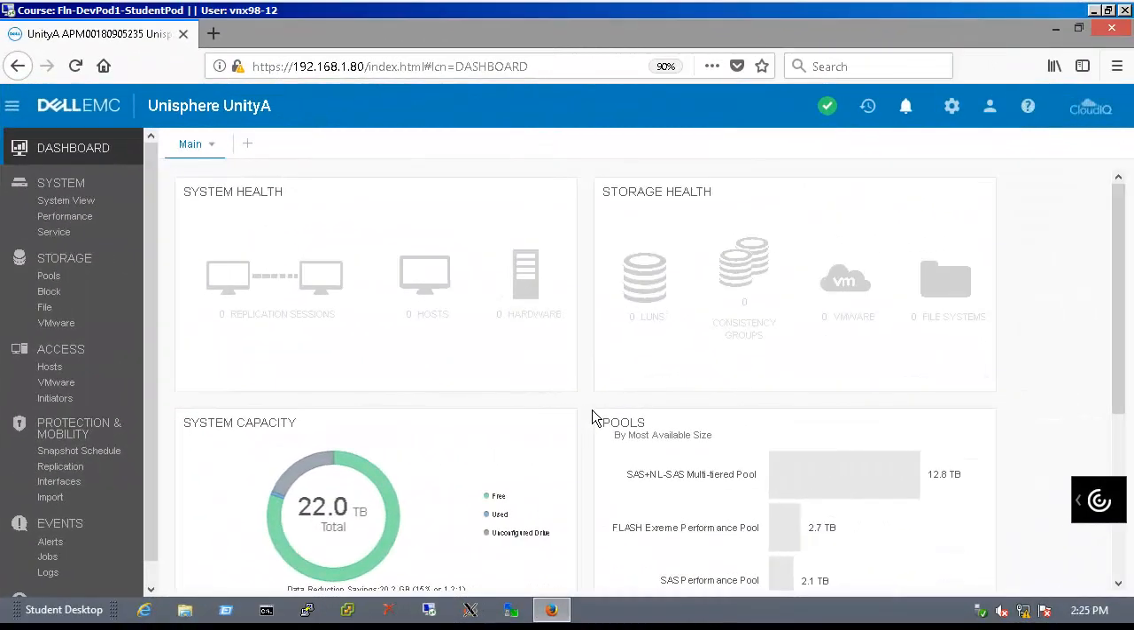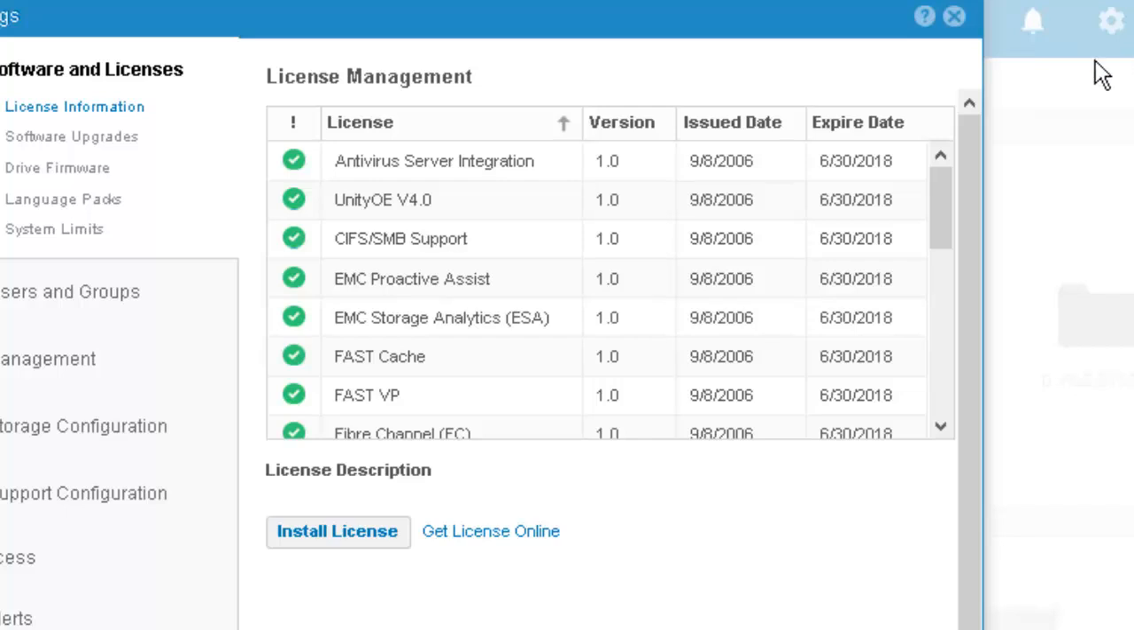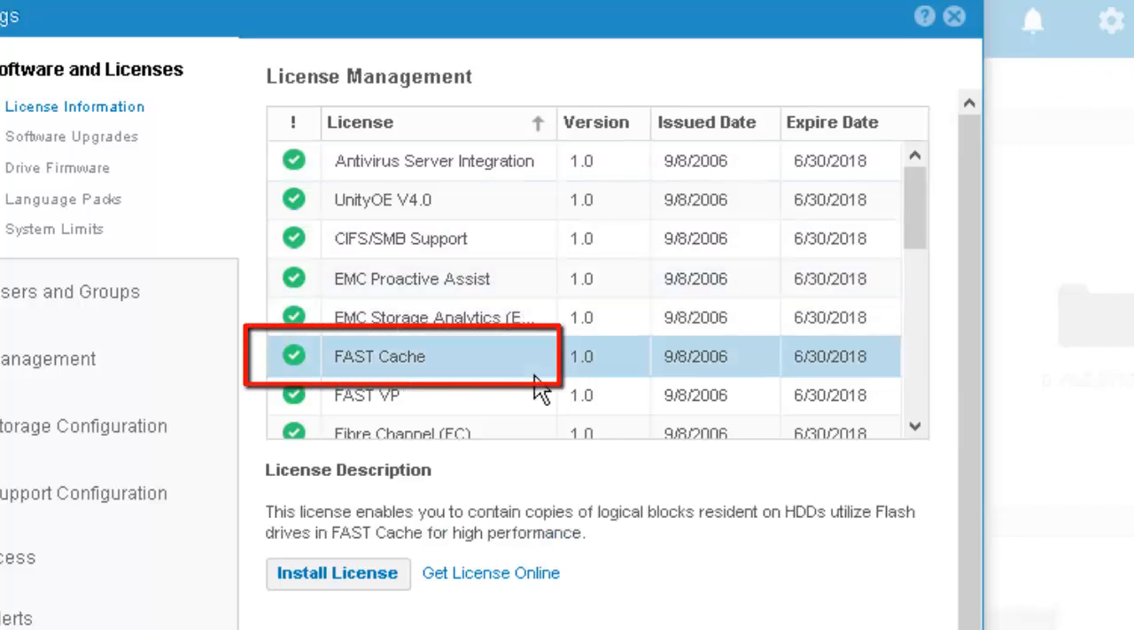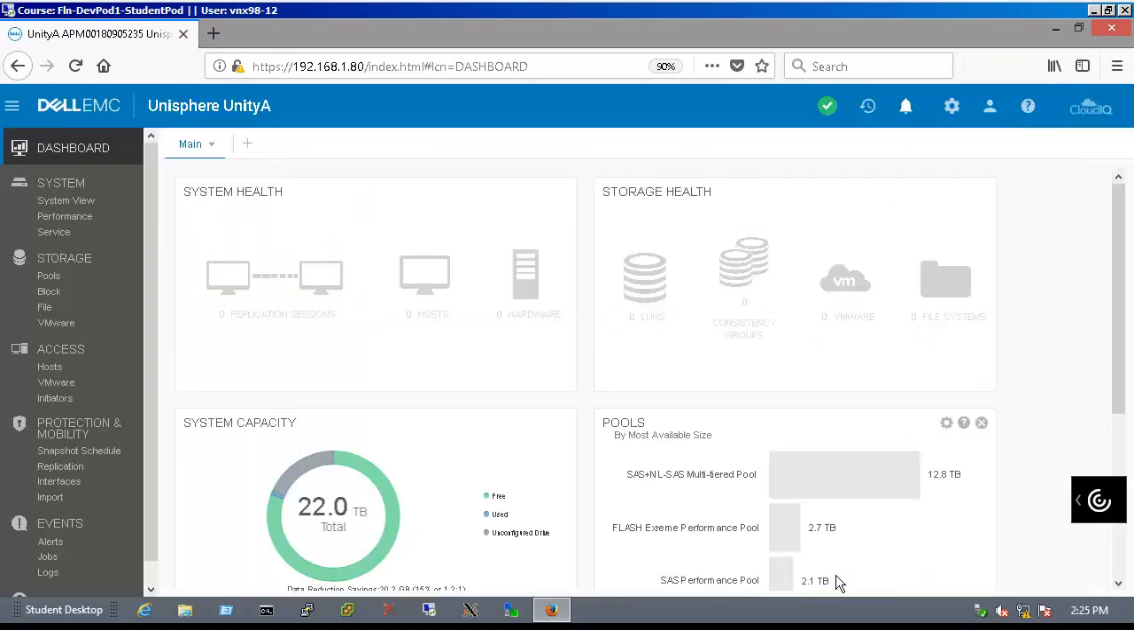We'll begin this demonstration with a Unisphere session to a Dell EMC Unity hybrid system. And we'll go to the settings page and look at the license management. And we see FastCache is here. We'll close that page. And now we'll go to a storage pool.